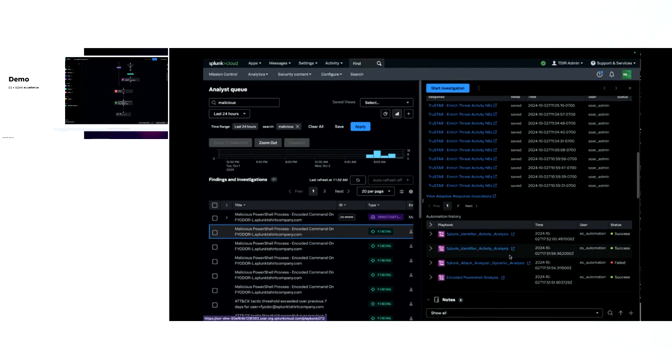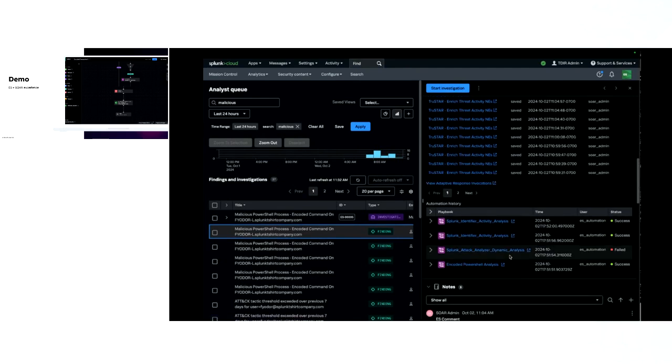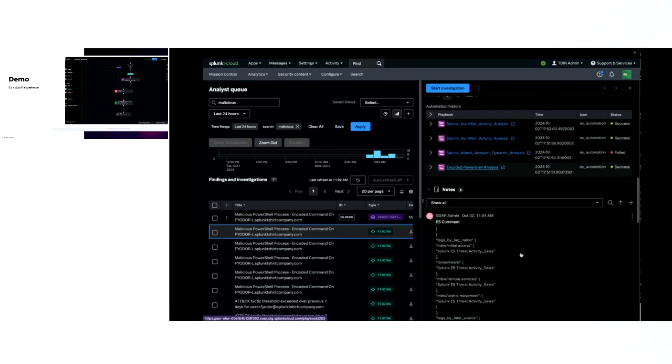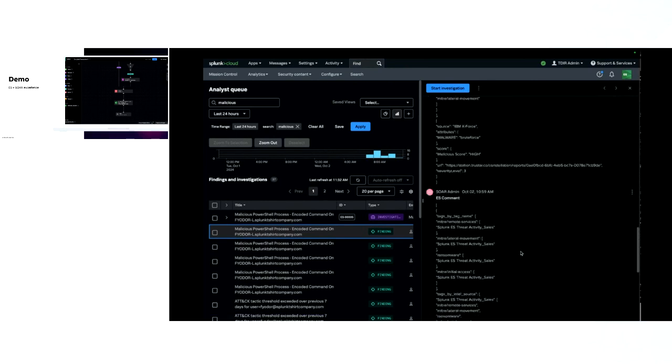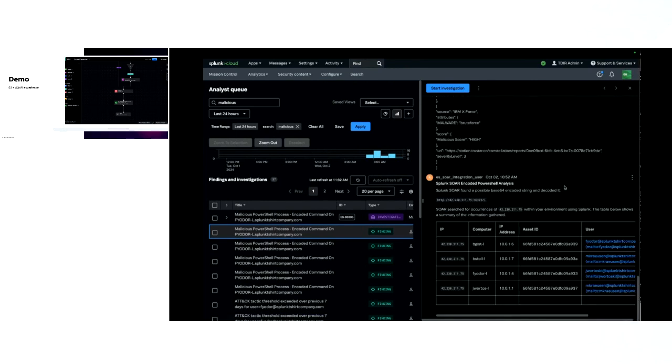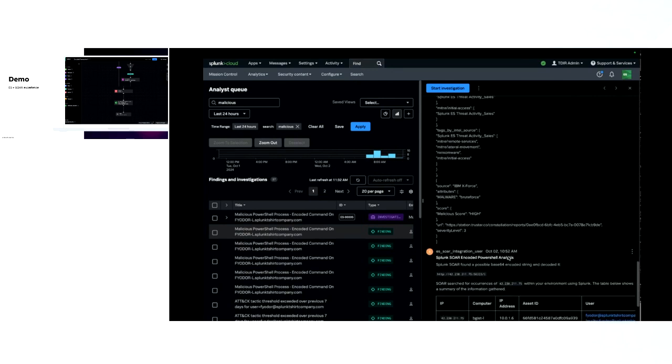Okay, so we have a list of playbooks that ran, ones that were successful, ones that were failing. And we have some notes left by SOAR. If we scroll down to the bottom, we can see that SOAR found a decoded string in the encoded PowerShell. Turns out it was a URL, and it went ahead and did some searches in Splunk Enterprise and found additional results.